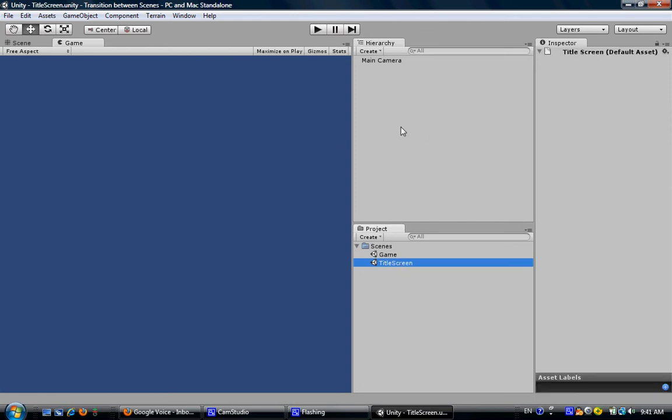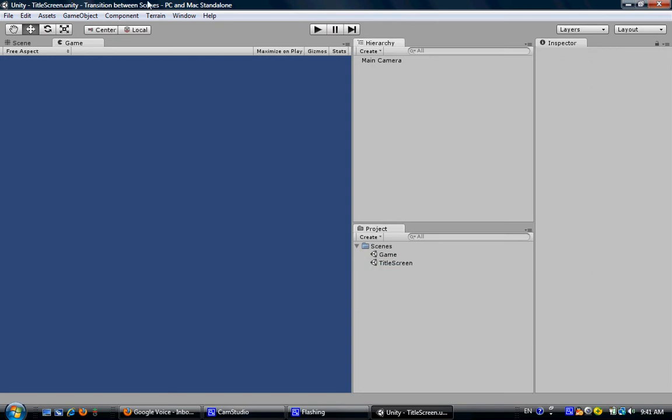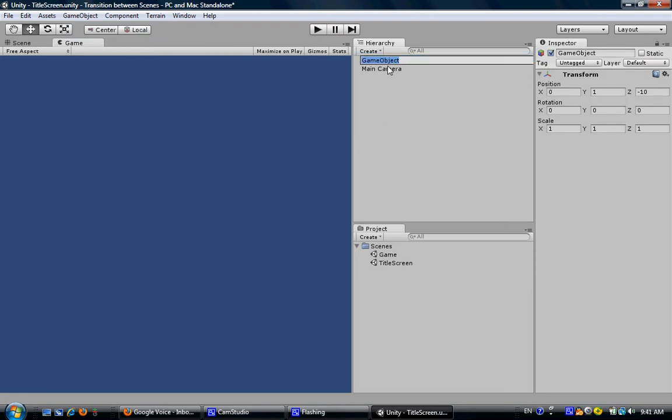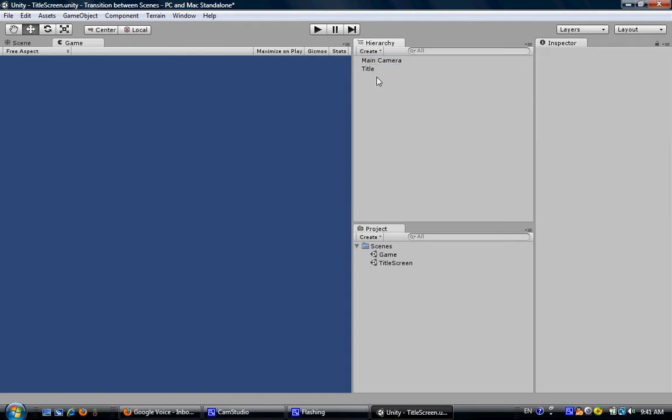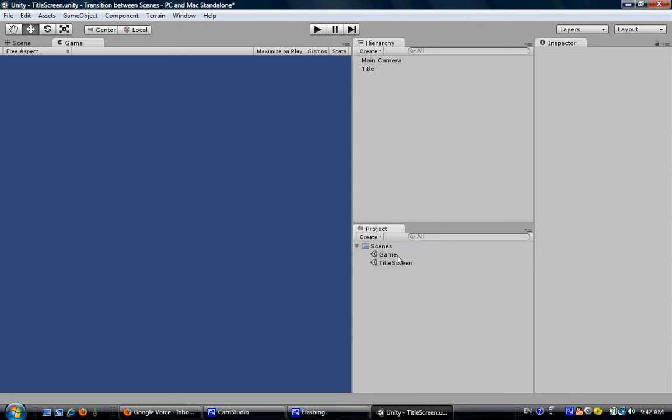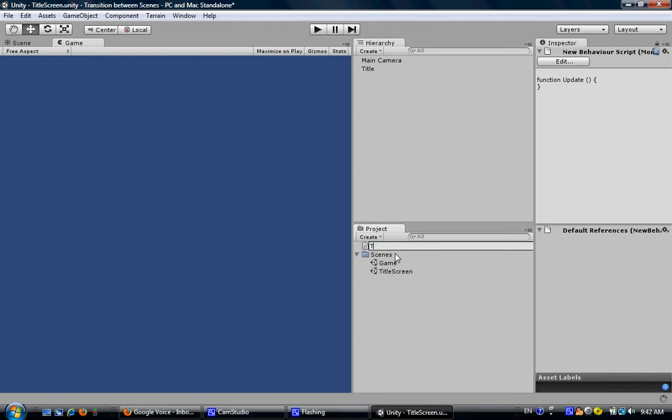In this title screen, we want to create a GUI button at the center of the screen, and once we click it, it will bring us to the next scene. So the first thing we need to do is create an empty object and rename it to title. And let's create a JavaScript and rename it title screen.